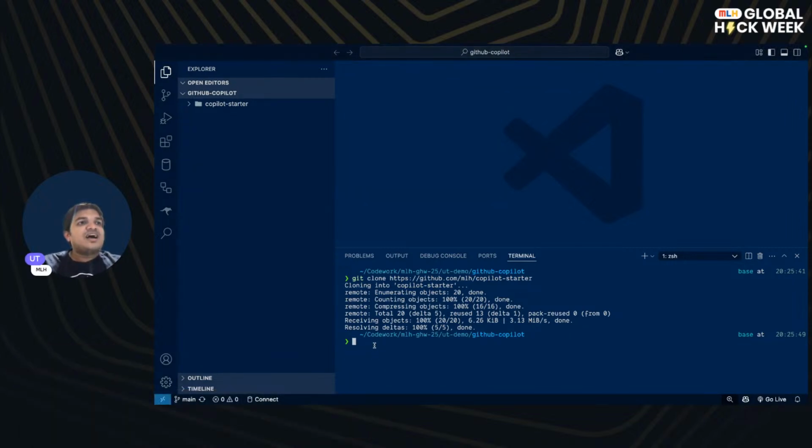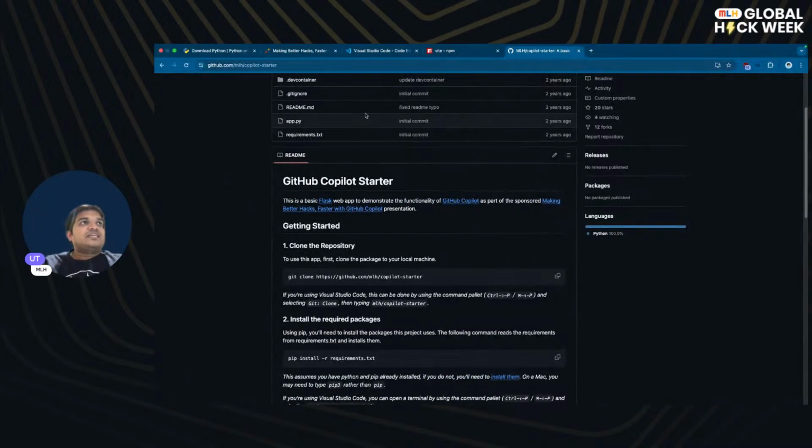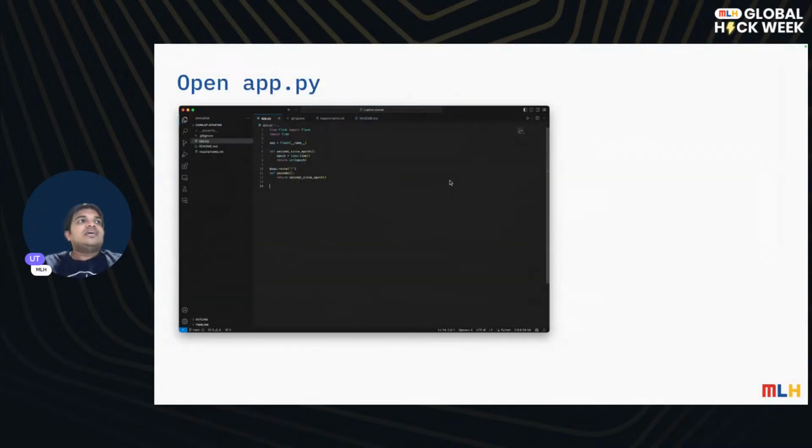So now that I have cloned it, there is a new folder here, copilot-starter. I'm going to cd, which is move into or change directory into the copilot-starter folder. So cd into copilot-starter, and I'm going to clear this. Now my path says that I am in the copilot-starter folder. Okay, next steps. What we want to do is open app.py.